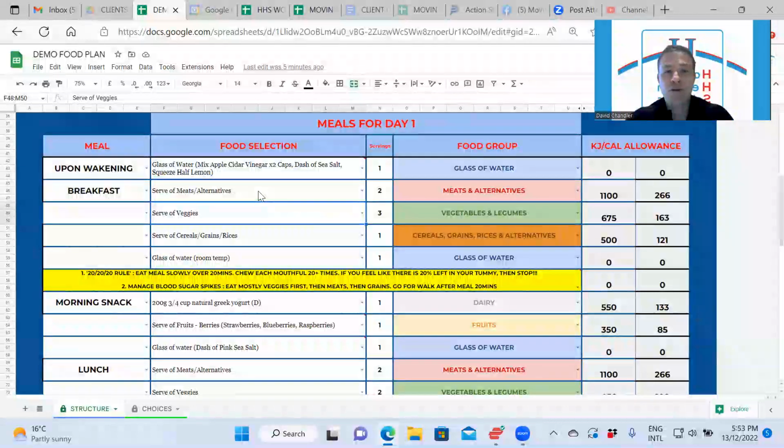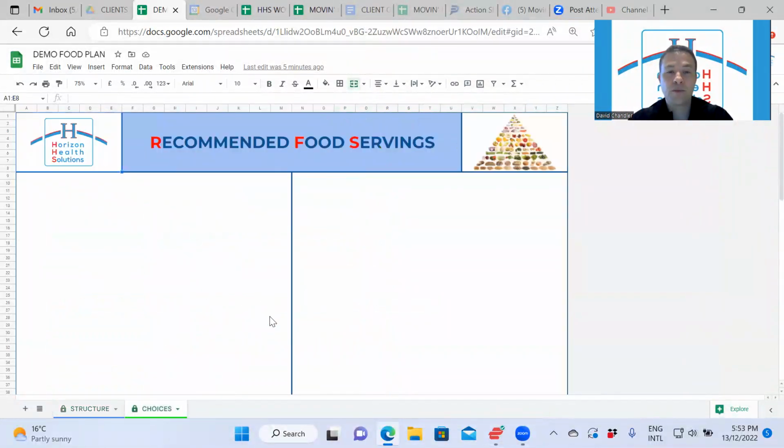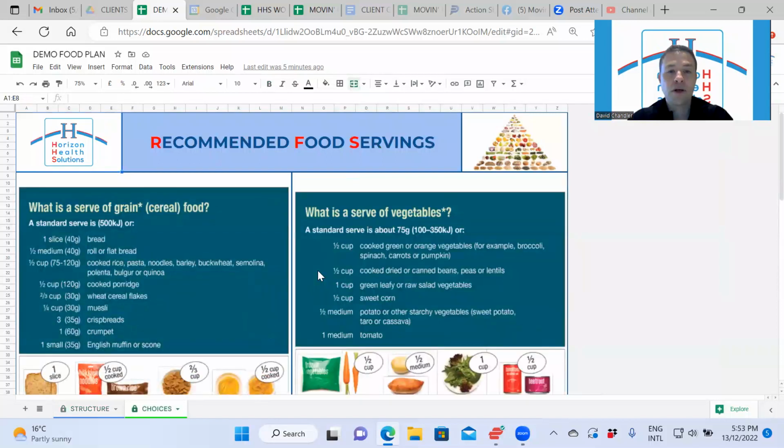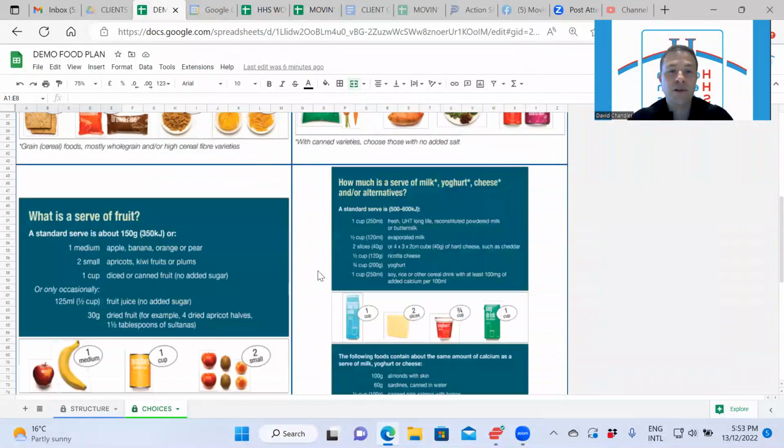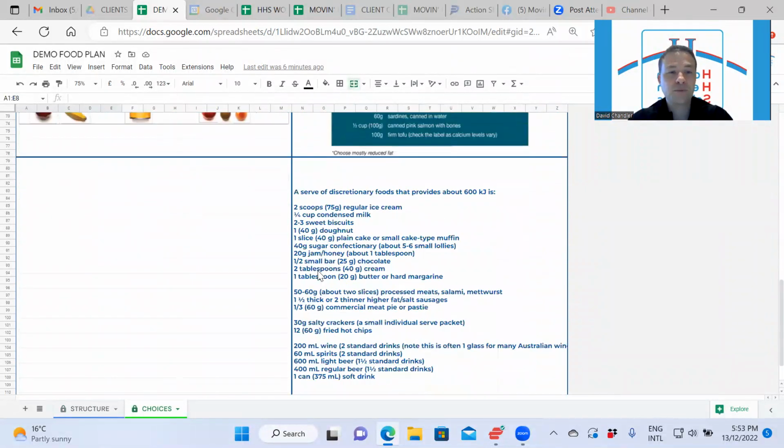You'll then ask, okay, what's a serving of meats and alternatives? What's a serving of veggies? You'll then utilize the next tab, the choices tab, to understand what those servings are. So if we have a breakfast and we've got 2 servings of meats and alternatives, let's scroll down here.